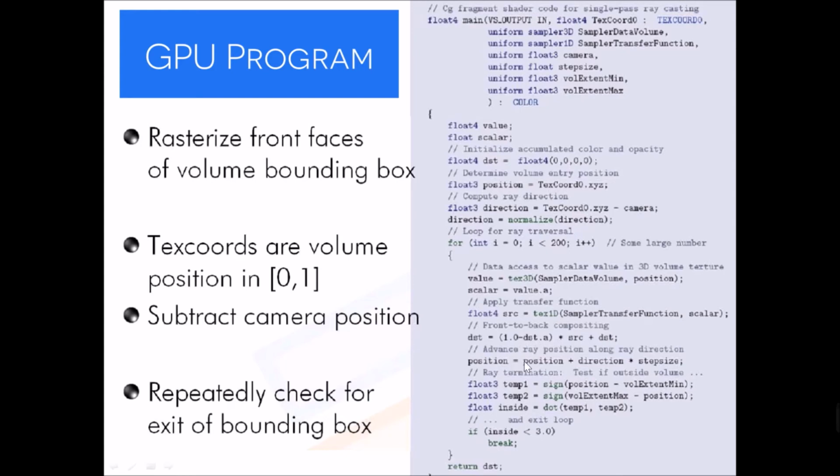Then you update the ray position. Now you update with this. The DST basically is the new color opacity, RGBA. You keep track: this is the old color opacity that you had, then you composite it with what you just got from the transfer function, composite it together, and then you get the new updated current RGBA value. Then you're going to advance the ray, and you're going to discover the next part.